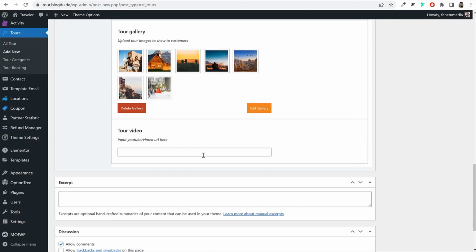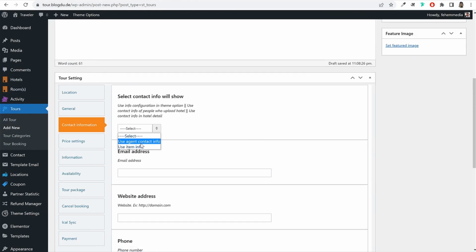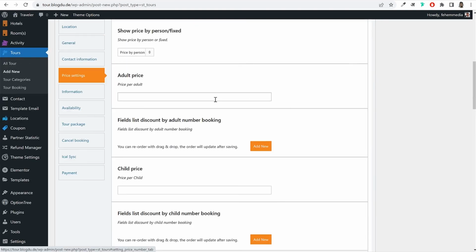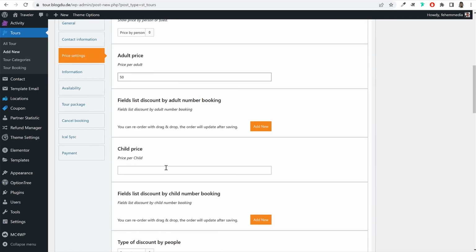Go ahead and again, if there is any video for this tour, you can upload that video. You can add the contact information. We have seen these things multiple times, or maybe one time before. So you can follow the same process again over here. Right, so I'll just copy paste these things just to save some time. Price setting again, whether it's per person or fixed price. If it is per person, what is the price, you can set that thing.